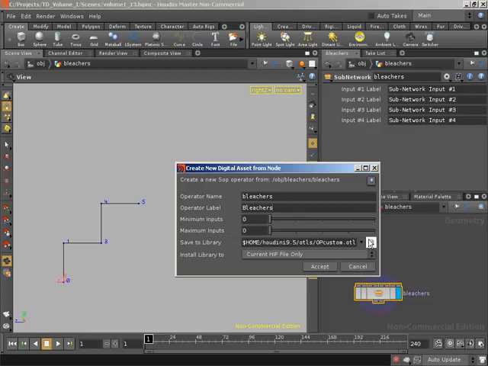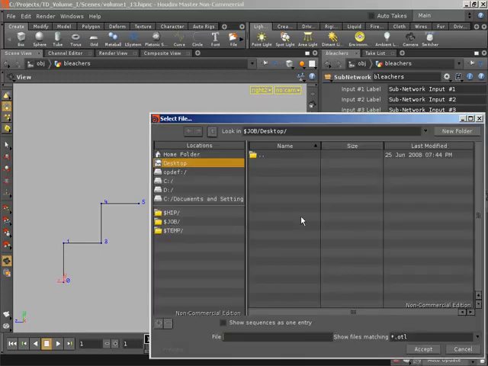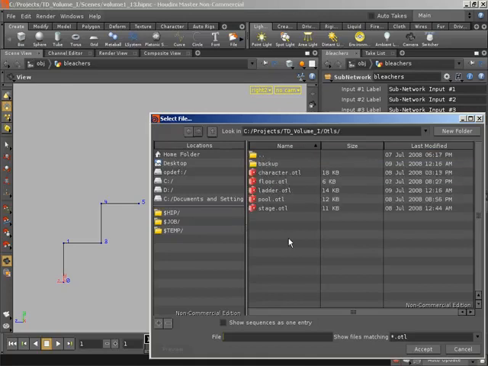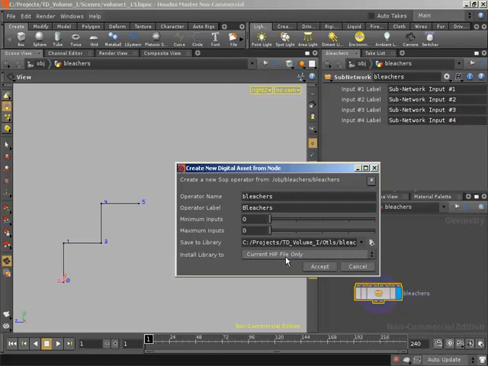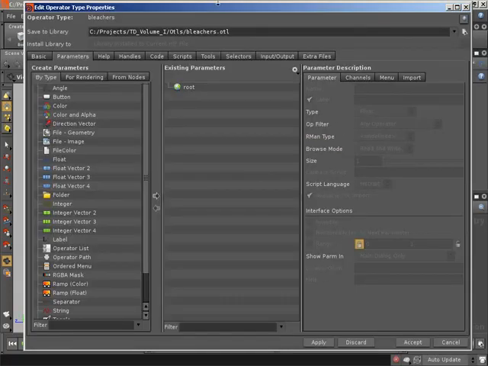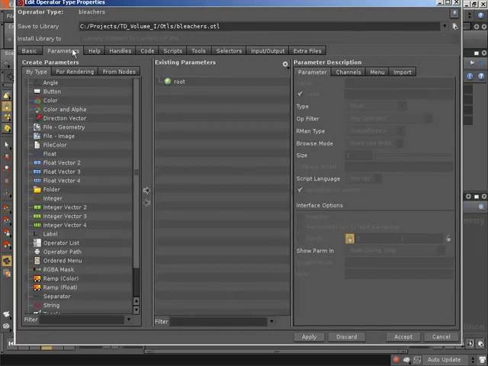I'm going to create an OTL file for this guy. So I'm going to browse to our HIP file. Our HIP file is saved within our project folder. I'm going to jump up one, and then I'm going to find our OTLs folder. And I'm going to save this as bleachers.otl and accept. And again, just installing to the current HIP file. So this will bring up our type properties window. I'm on the parameters tab, so we can start creating parameters.